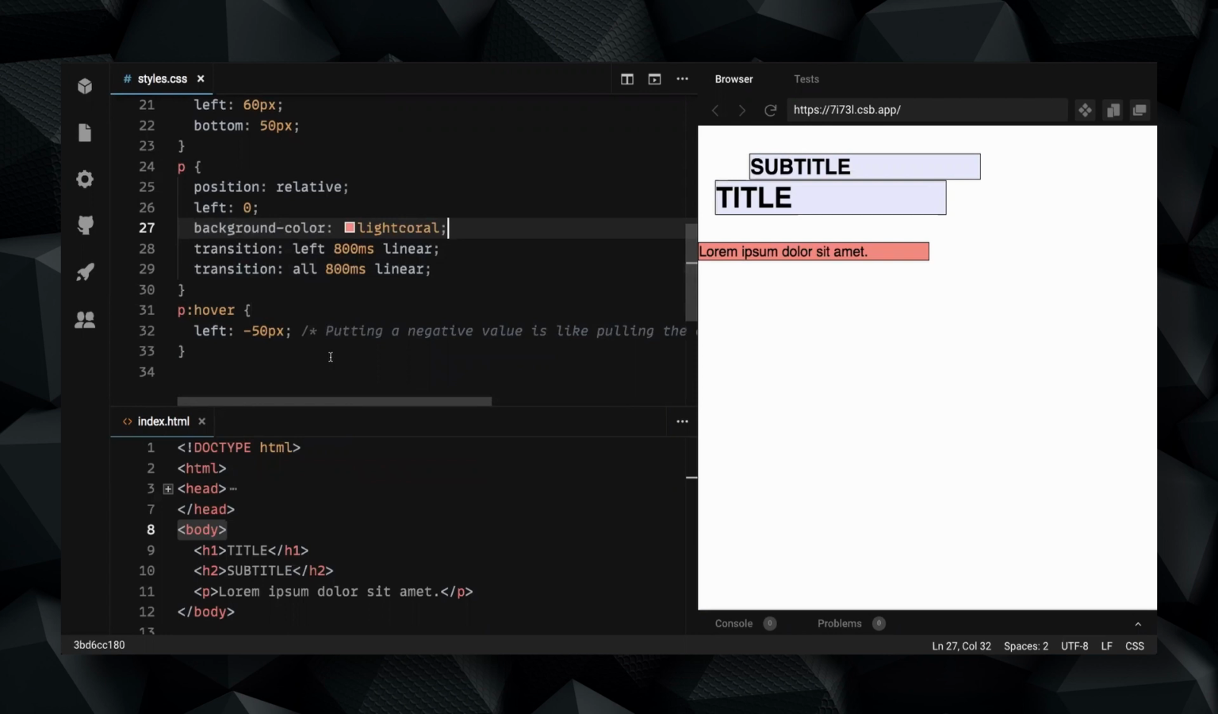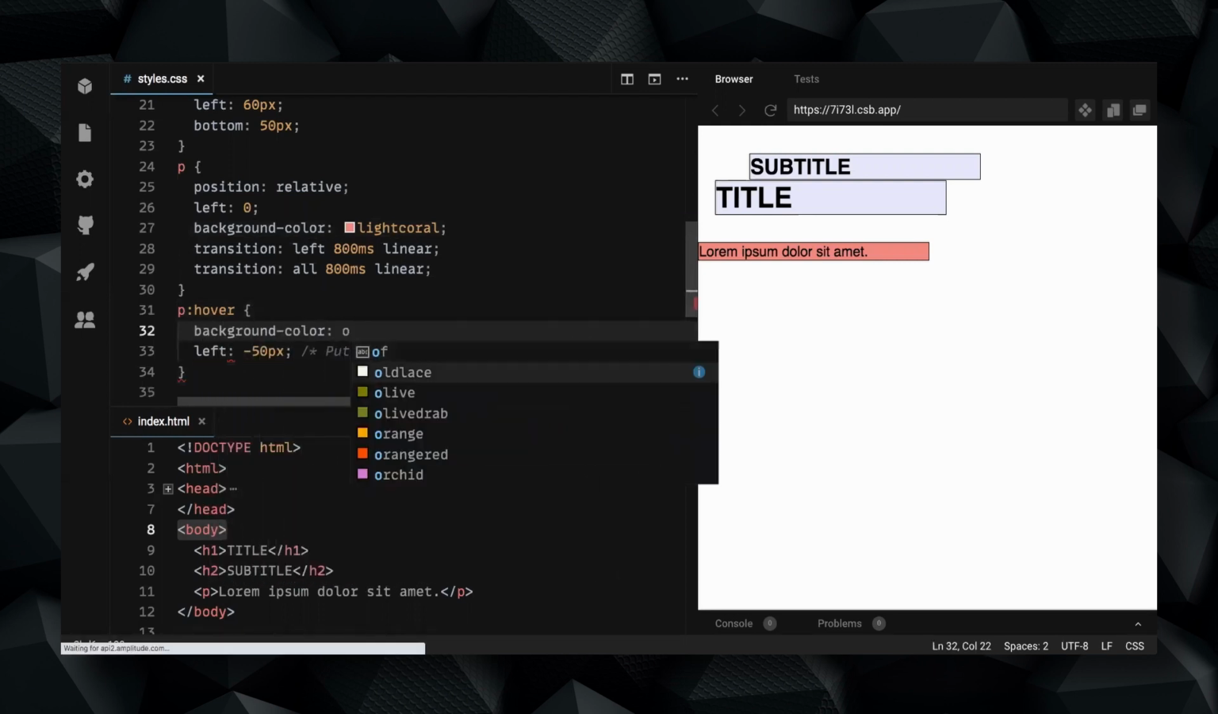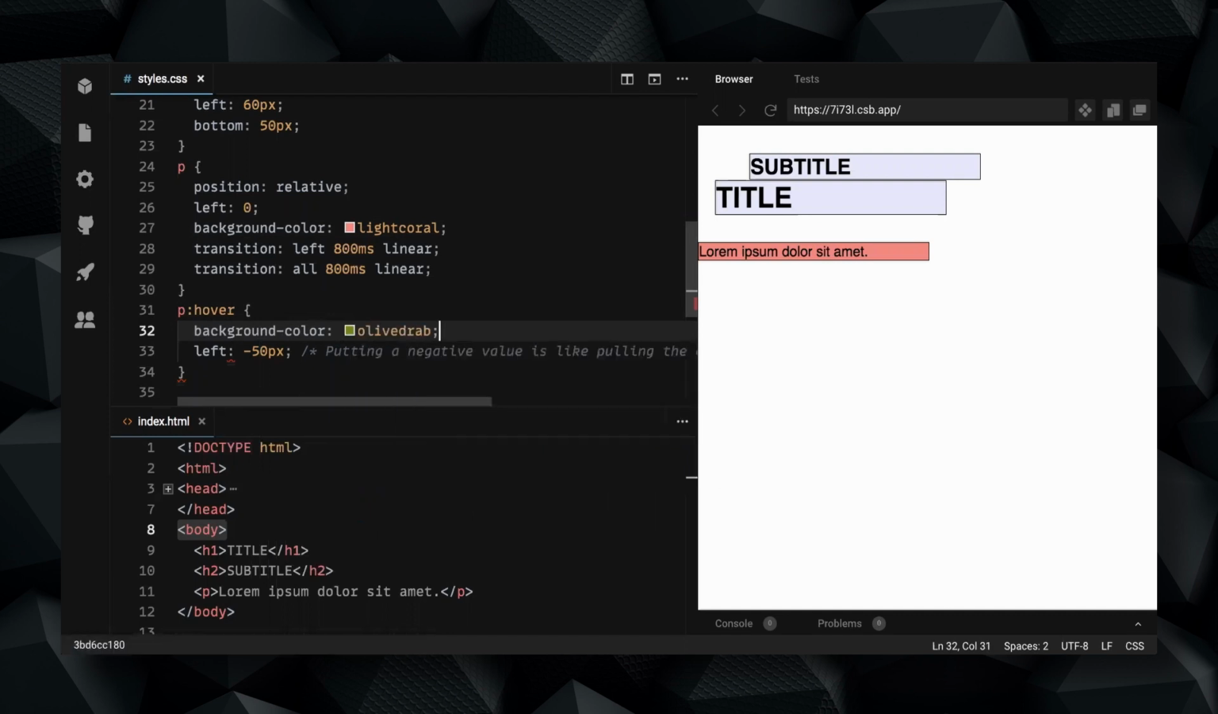What else can I use now? Hover. Okay, background color. So now, not only left, but also background color or any other CSS property will transition from one state or one value to another. And as you can see, with just a single line of CSS, we get this really nice, fancy effect.